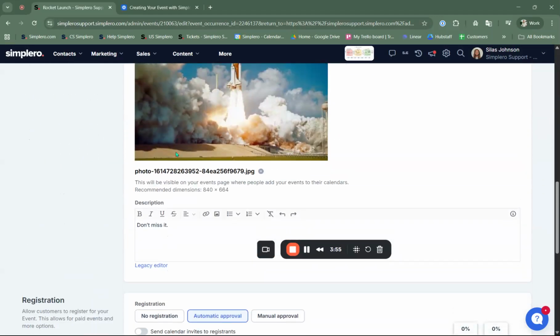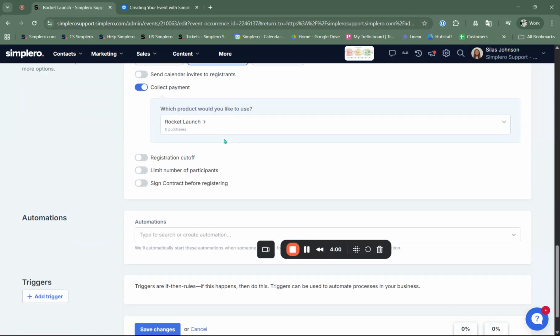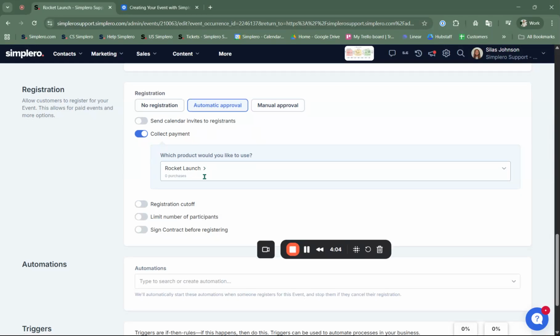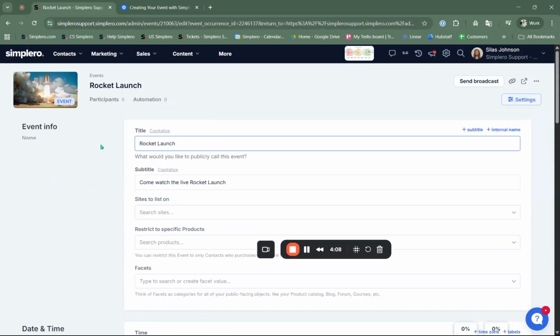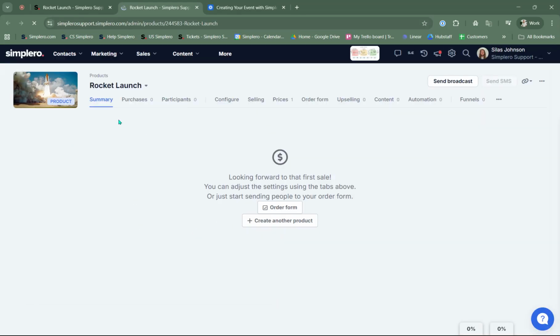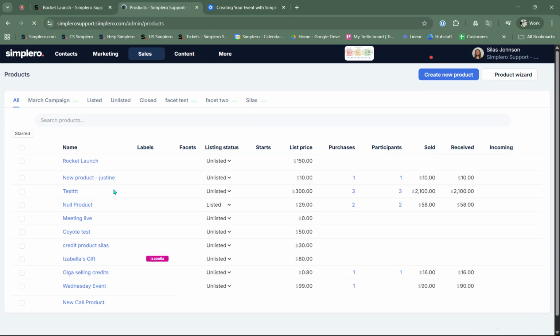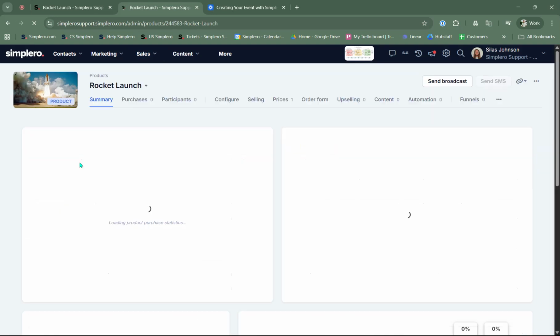You can, of course, adjust anything now, the descriptions, the type of approval. It's connected to this product called Rocket Launch. It built your product just like that. And we don't have to save changes. We're all good to go there. But let's go ahead and take a look at the product itself just by clicking that link. And so here's this product that was just created for it. You can go to sales and then products and see it in the list as well. Might as well just go ahead and take a look. Here's our new product we just made, the rocket launch event.